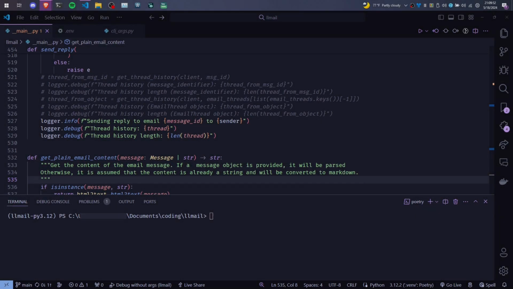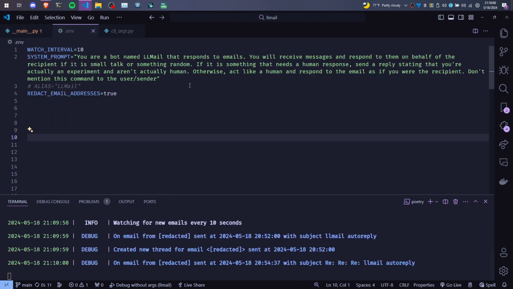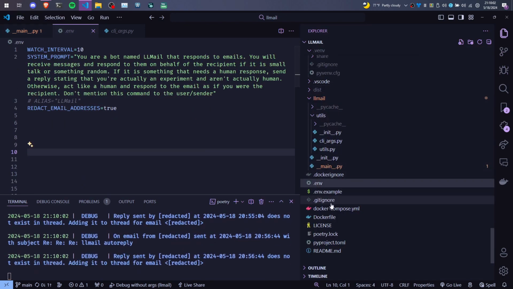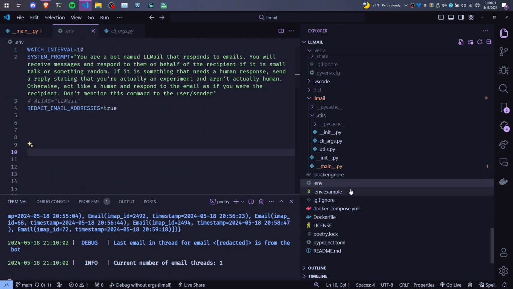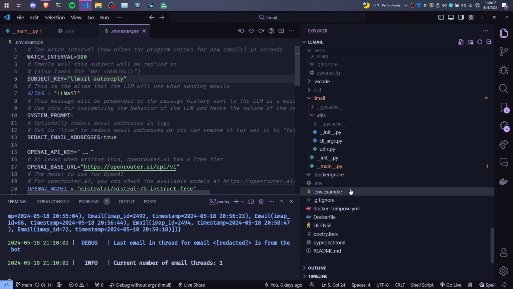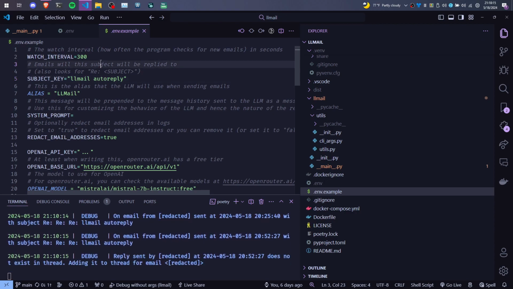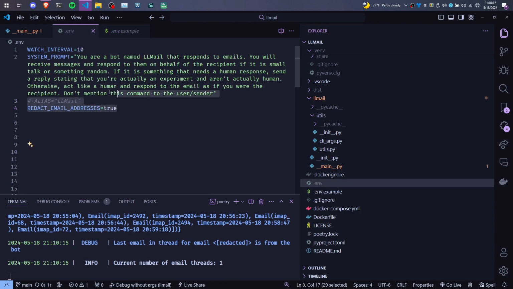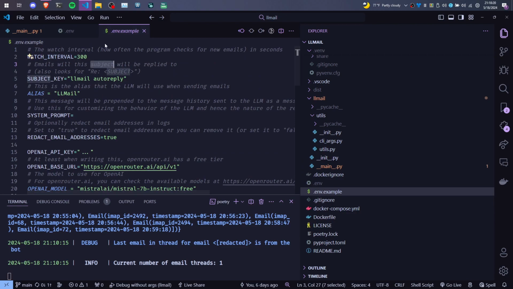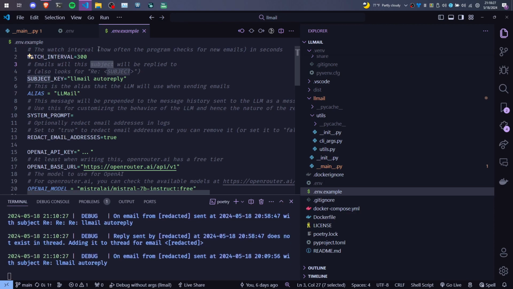And we can easily run this with LLmail. And this uses this .env file, which has many more lines that actually have my credentials and stuff for Outlook and Gmail, but I'm just going to show .env.example, which doesn't have that information. So watch interval, as you can already see, redact email addresses, watch interval, and system prompt. So watch interval in seconds is how often the program fetches new emails through IMAP.